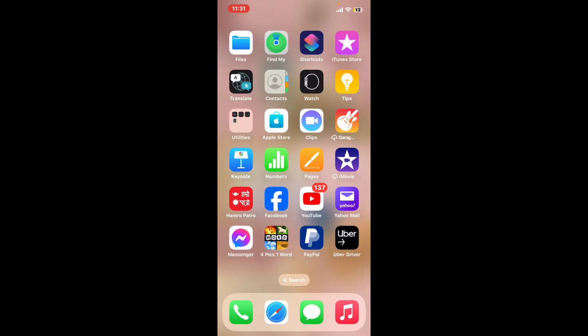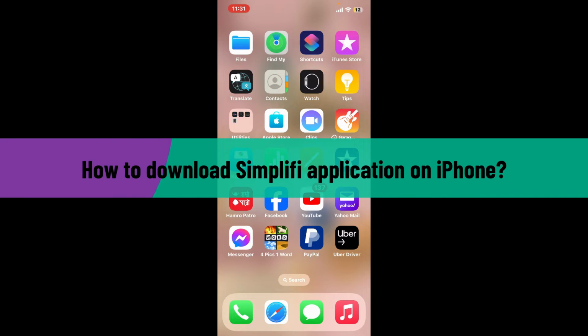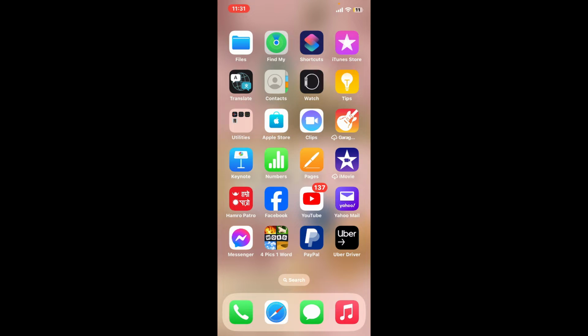In this video, I'm going to be showing you how to download the Simplifi application on your iPhone. So without wasting much of our time, let's dive into the video.